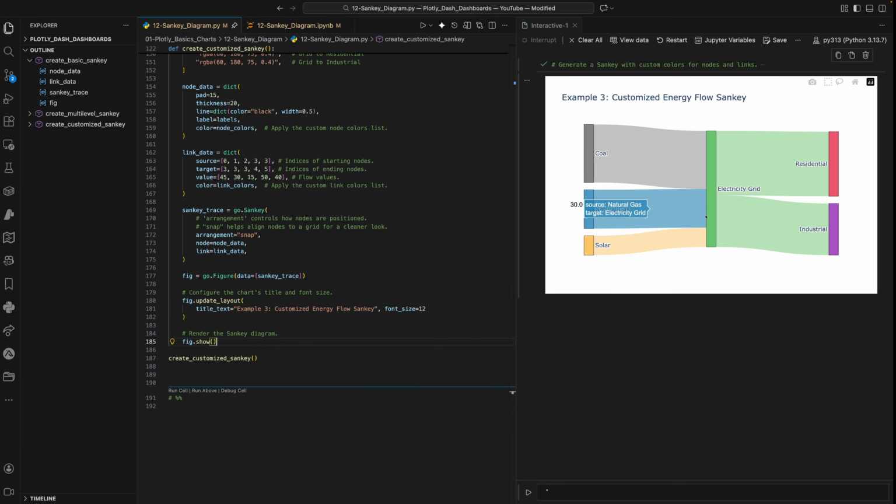And that is it. And we have our pretty little Sankey diagram.